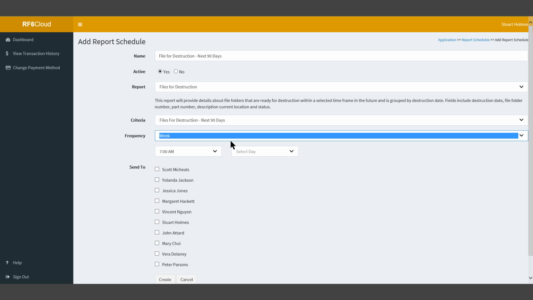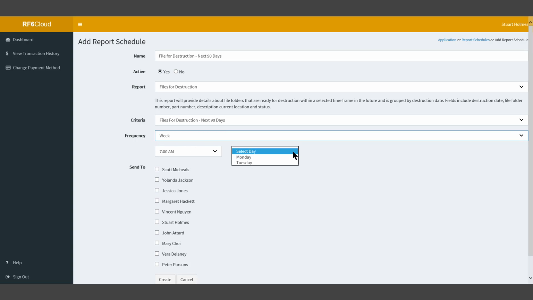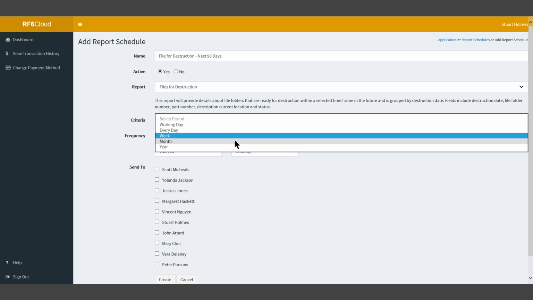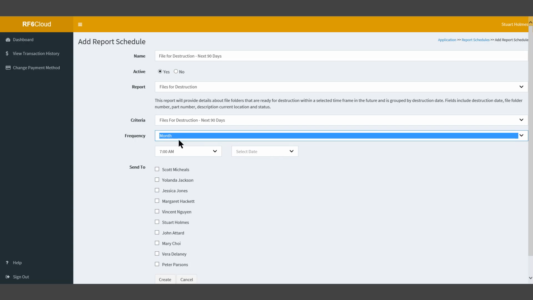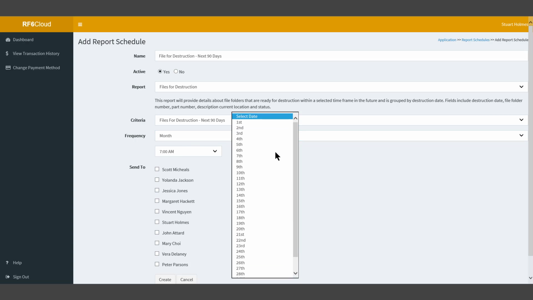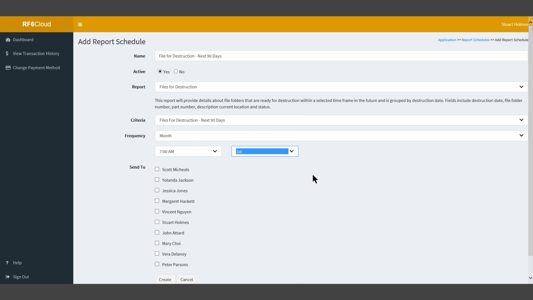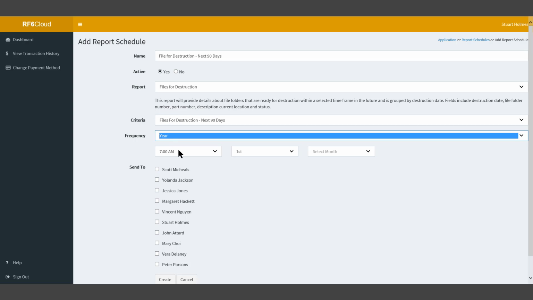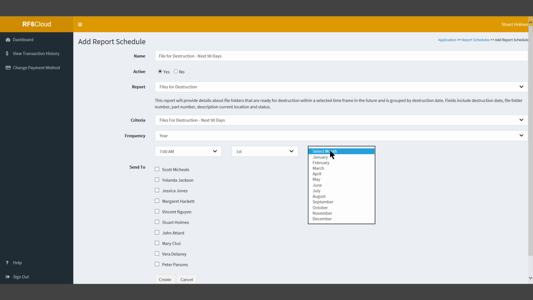If we selected weekly, not only would we have to select the time that we'd like this to run, but which day of the week. If we selected monthly, we select the time we'd like it to run, and then on which day of the month. And if we select yearly, we select the time, the day of the month, and the month that we'd like it to run.